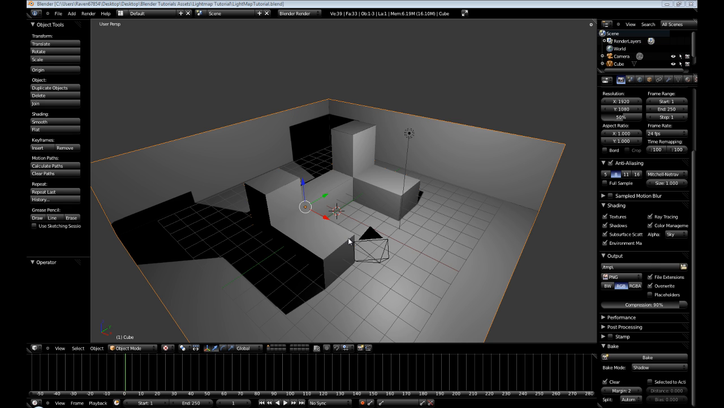Alright, so we're going to be using the same scene that we quickly created in the light map tutorial. So if you don't have that, go on ahead and jump over and do that tutorial real quick, or you can download the blend file.